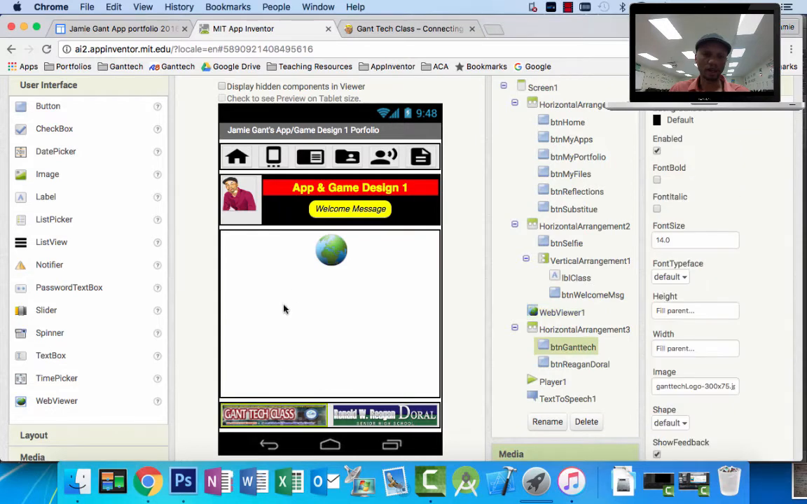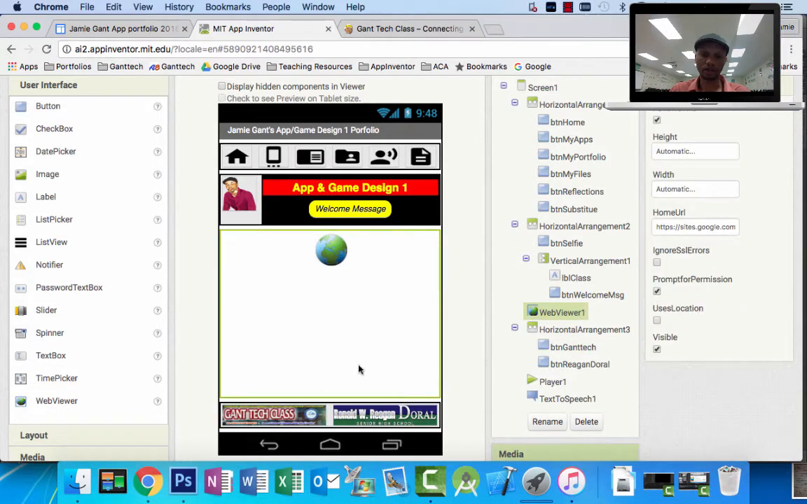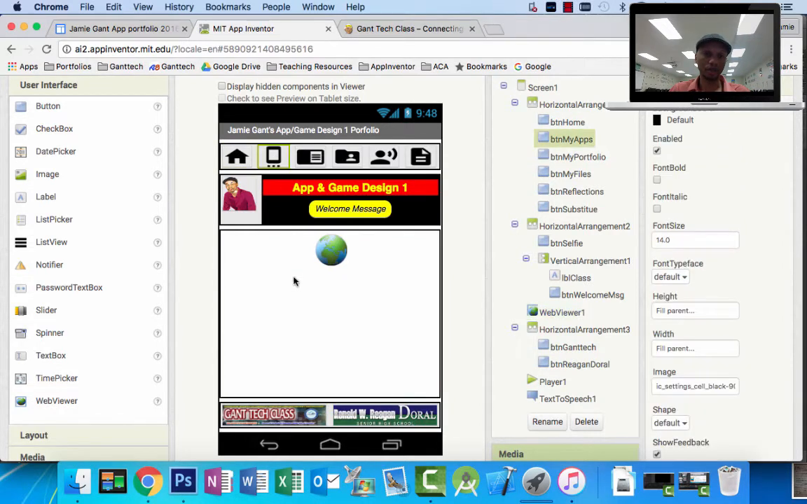When they touch this guy, this should change to gantech.com. When they touch this, this should change to Reagan. When they touch this, this should show your homepage. When we touch this, last part, we're going to deal with all of these. When I click any of these, it's going to update this web viewer. Really, really simple to do.